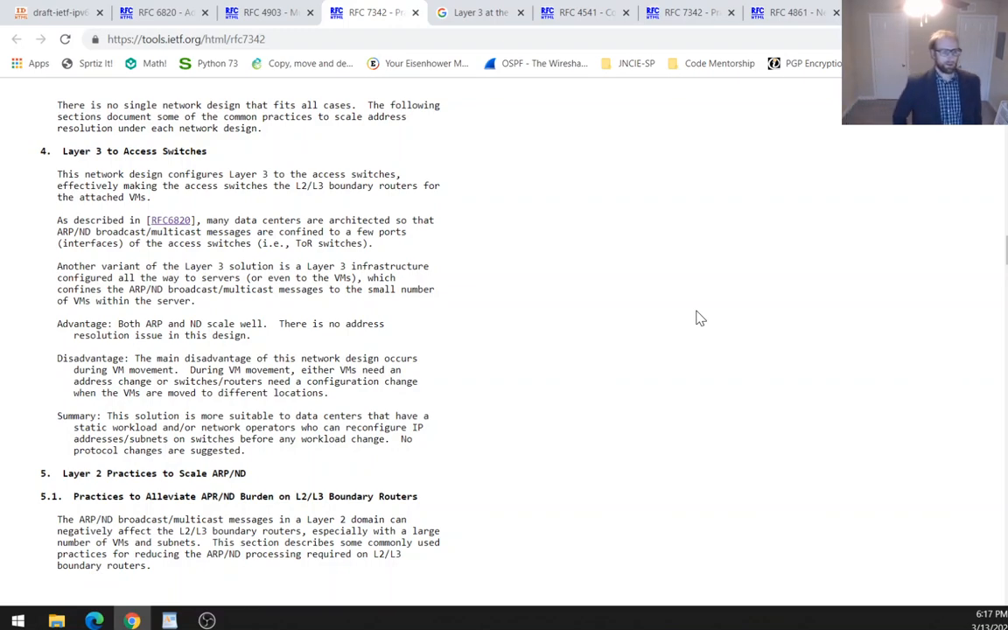The main disadvantage of this network design occurs during VM movement. During VM movement, either VMs need an address change or switches/routers need a configuration change when the VMs are moved to different locations.